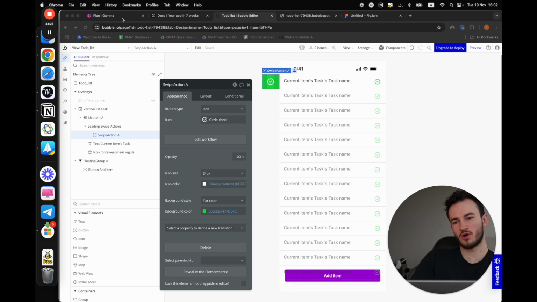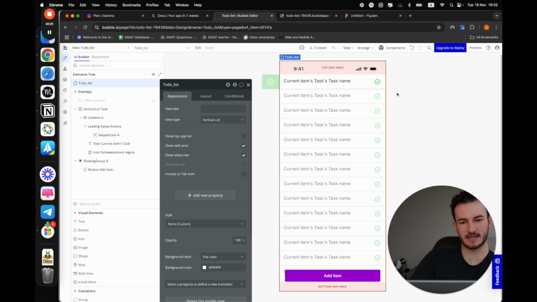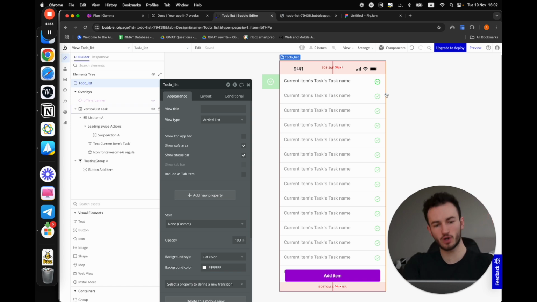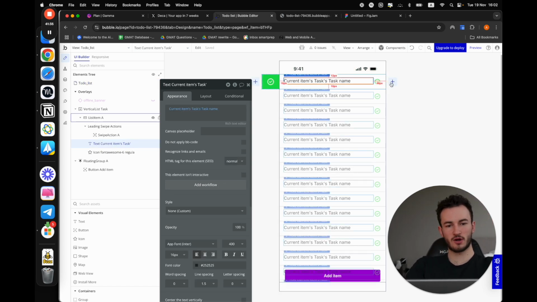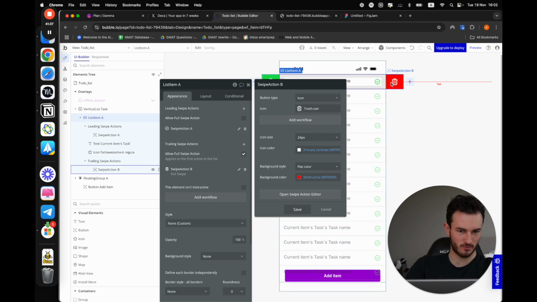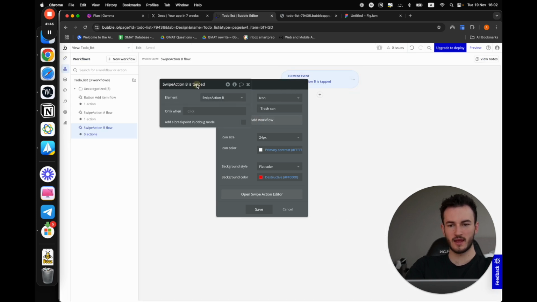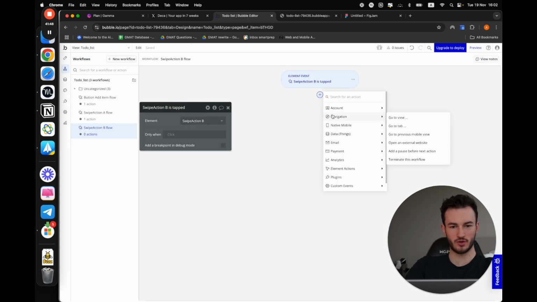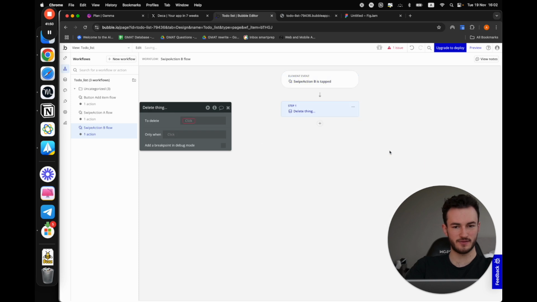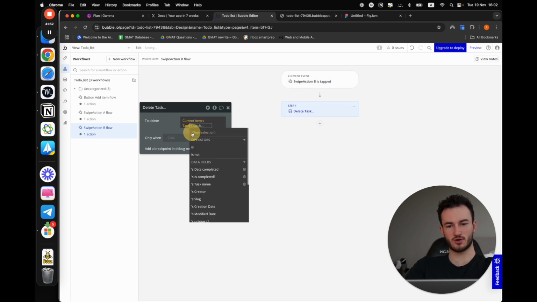Okay, let's now add a final thing, which is deleting the task. If a user has added a task that he did not want to add and he wants to delete it, we're going to add another action here, which is going to have the trash can. Perfect, that's already fine. Let's add the workflow. For this case, we're going to go Data things, Delete a thing, and the thing that we're going to delete is the current item's task.